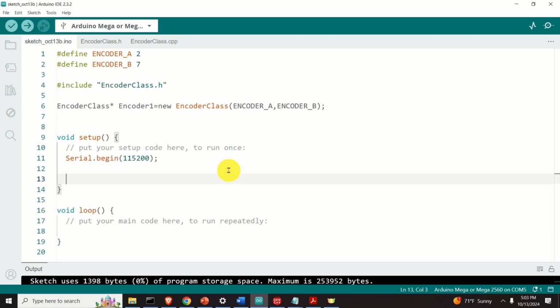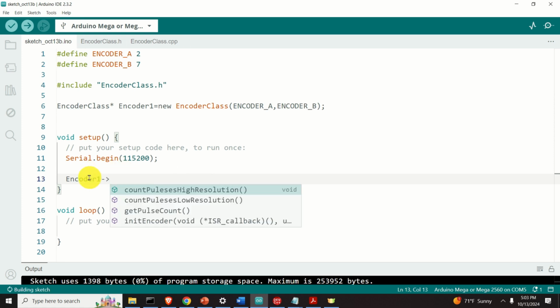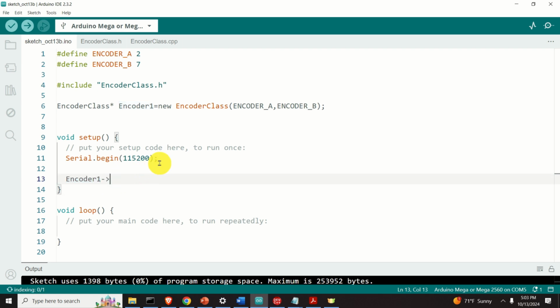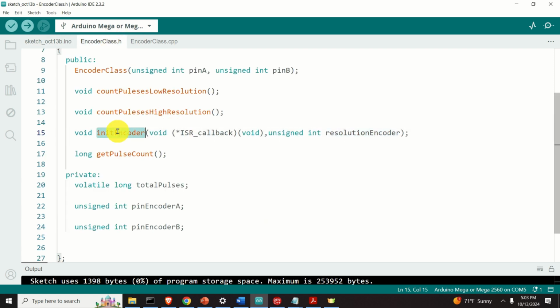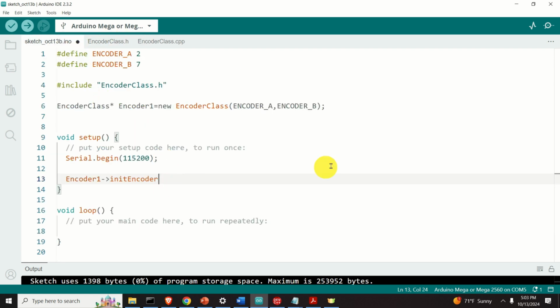And over here, I will type this, encoder1. Then you need to type this arrow operator, since encoder1 is a pointer, and you cannot use a dot operation. You need to use this operator, and then you need to call the function initEncoder. Here it is. And look what I will do right now. I will use lambda functions.